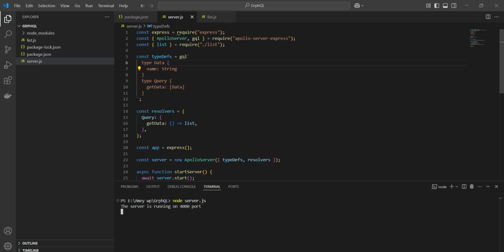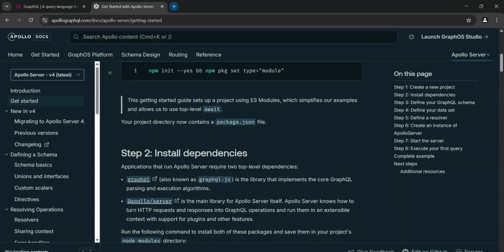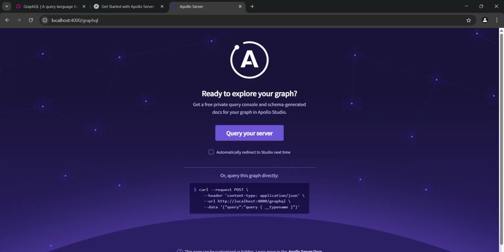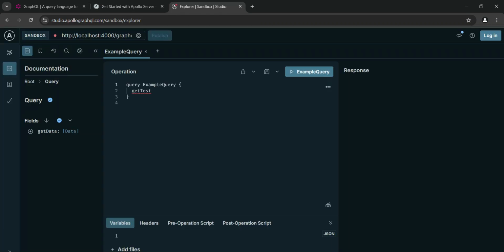So now let's quickly go to this browser and open the localhost. And if you see, we are hitting this localhost 4000 GraphQL, and it will open the default page of this GraphQL or Apollo server. So now let's click on this query your server button. It will open a new window where we need to customize our query or check the output that is coming from the server, or it is returning the required data as we seen.